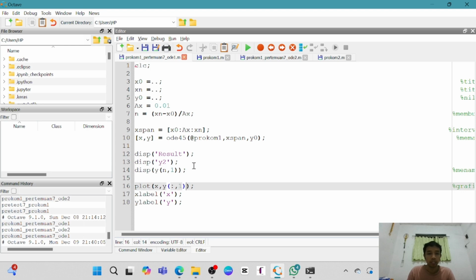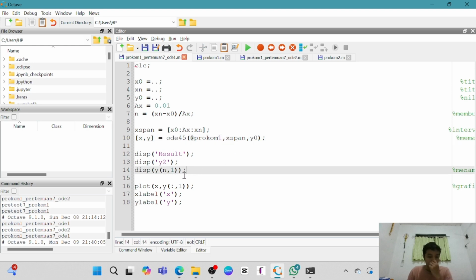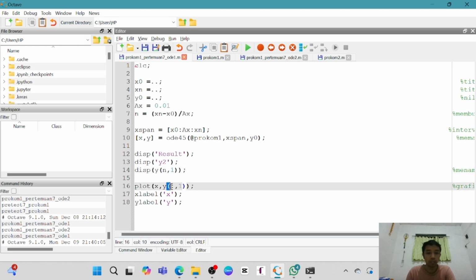By the way, the y is an array because if you put this y into the ODE, then it becomes an array like this. In an array, if we write the array, we have to make sure what value is placed with brackets.